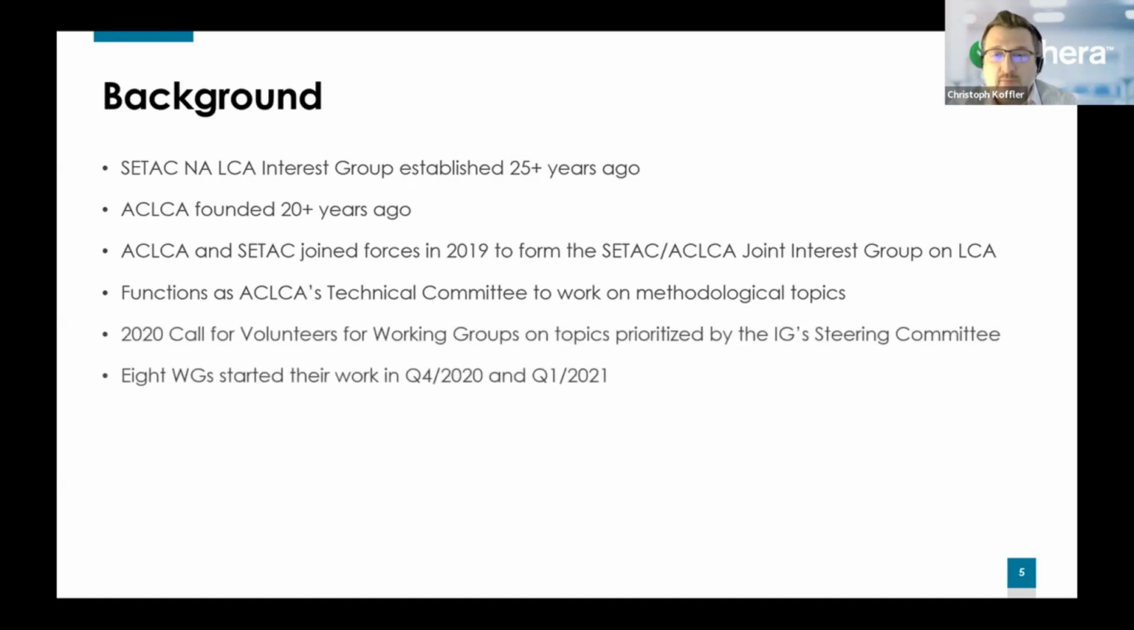In 2020, we then put out a call for volunteers for working groups on different topics that were prioritized by the interest group steering committee. And then finally, in Q4 of 2020 and Q1 of 2021, 8 working groups in total started their work.